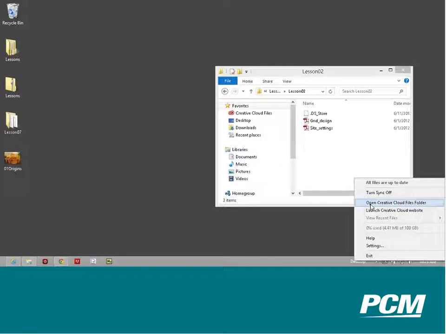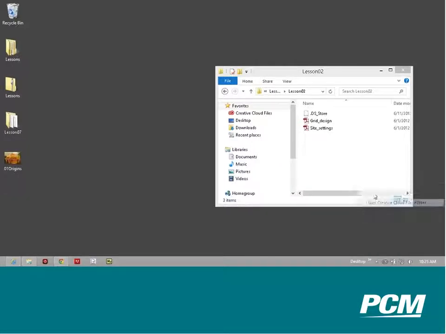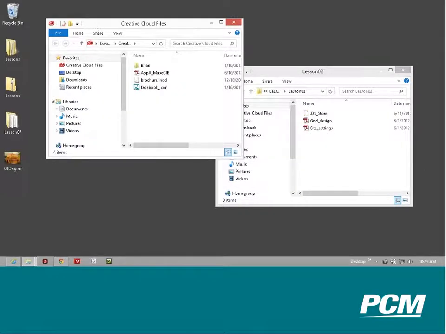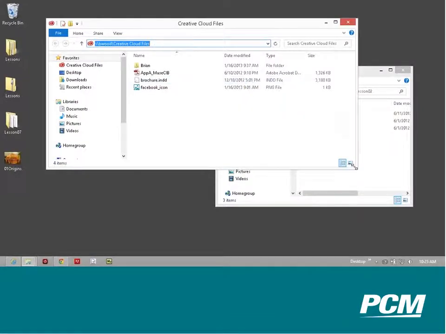I'm going to go to Open Creative Cloud Files folder. On your hard drive, as soon as you install this, it's going to create this folder for you. Now, to show you where it is, you're going to see right up here. Let me make this a little bit bigger. It's actually putting it in my user folder and calling it Creative Cloud Files. There's all my folders and all my files right there. So it's going to show me everything that I've got.